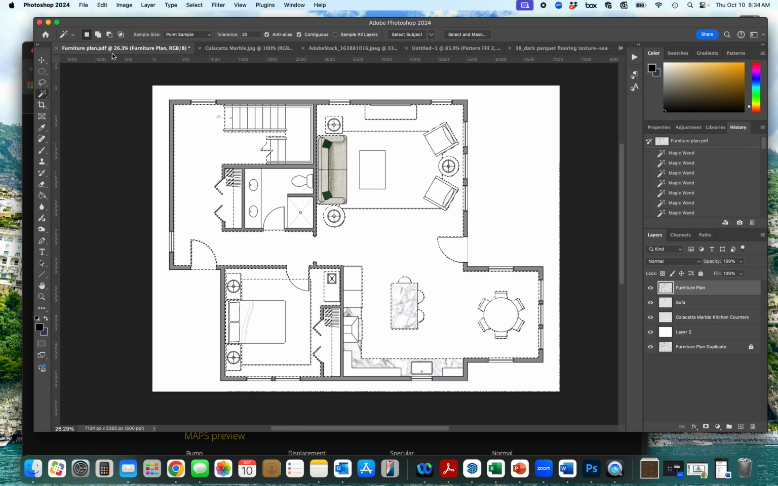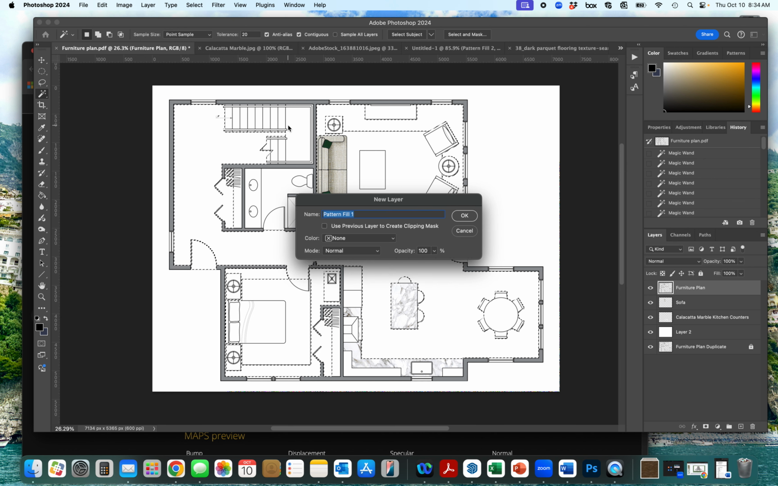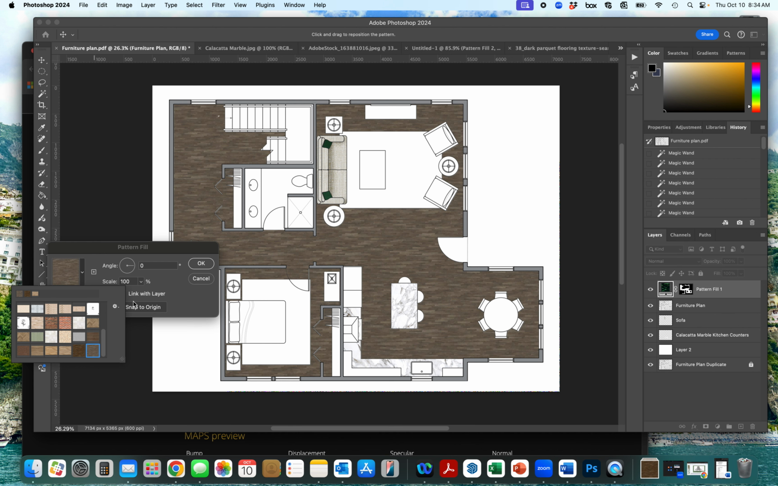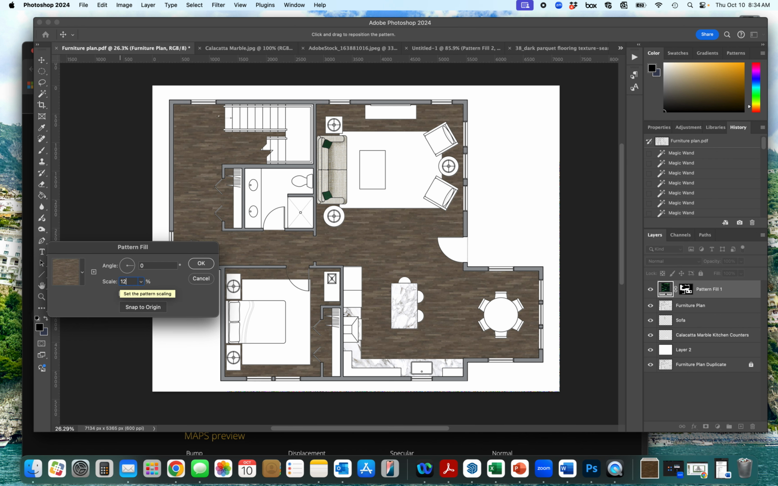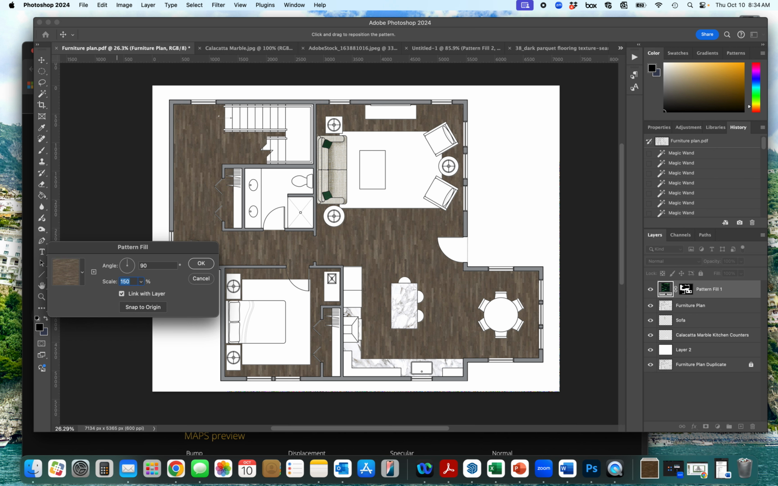And then I'm going to go back to my furniture plan where my selection is still selected, and I'm going to do the same thing. I'm going to go to layer, new fill layer, and pattern. And I'm going to go all the way down to my lovely wood. Okay, and you know, the scale seems okay. Maybe I'm going to make it a little bit bigger just so I have larger planks. And I like the direction. If I wanted to adjust that, I could change the angle. So you could play around with that.